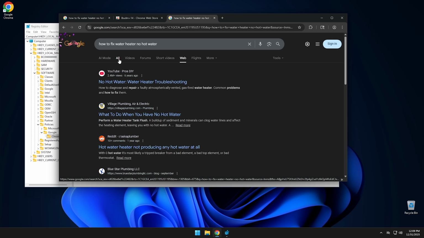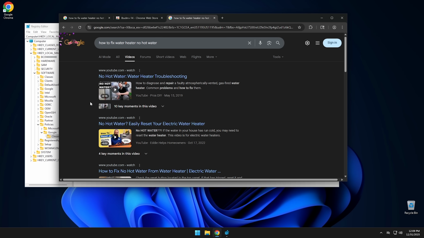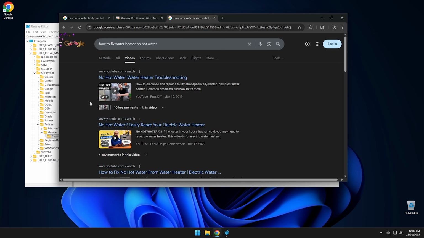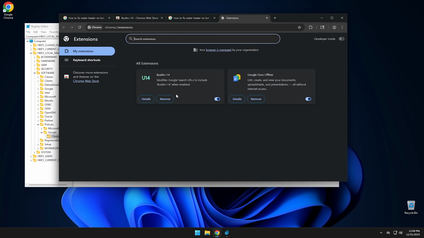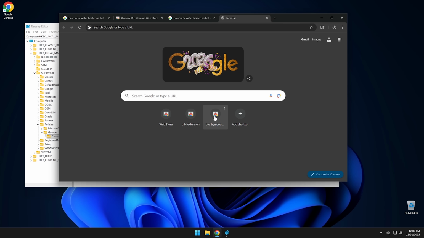Or maybe I want videos, and I want to see what videos are available without hitting the videos tab. I want the most popular videos to be accessible. Well, there's another extension for it if you want to go that route. So what we're going to do now is manage our extensions. We're going to remove this one, the UDM14 one. And that should have removed it. Did it? Yes, it did.